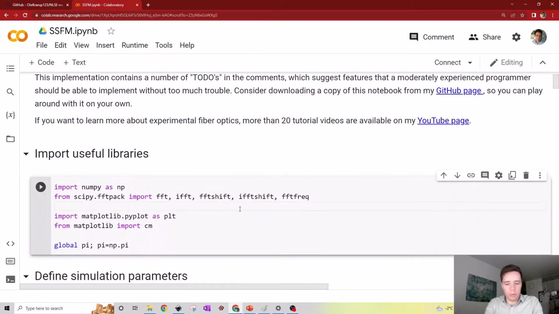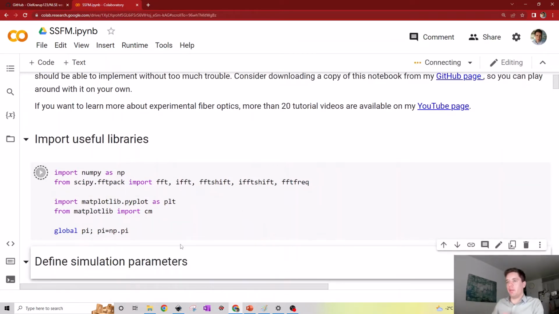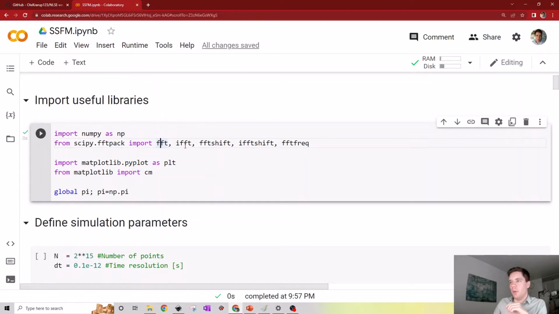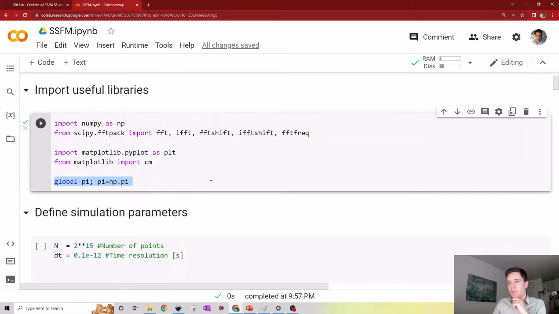So the first thing we want to do is import some useful libraries. Of course, we have NumPy, SciPy FFT functions, so both the Fourier transform and the inverse Fourier transform, as well as some other functions we'll need here. We have matplotlib, and of course we have pi being defined globally.